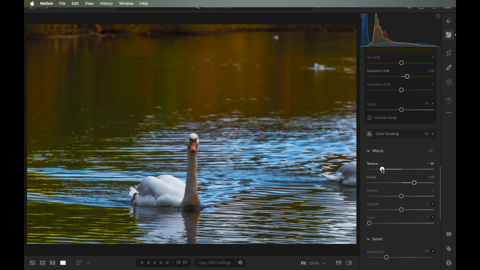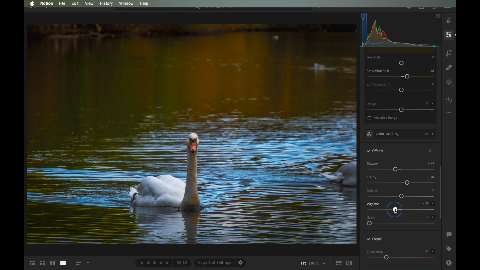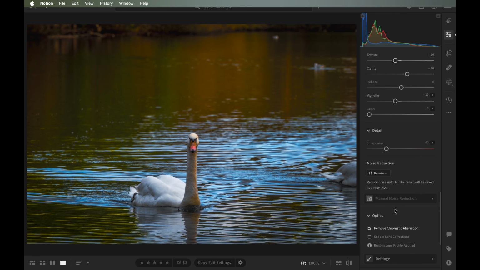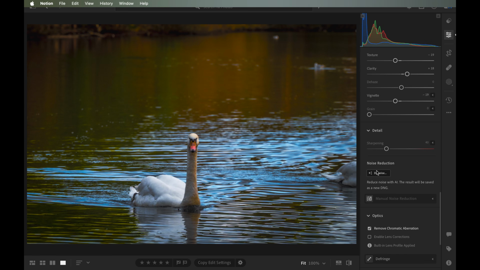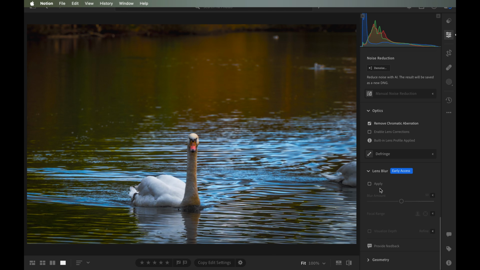All the same effects, so texture, clarity, vignette we can add. I do like doing that. And the denoise algorithm. This is a relatively new thing, and it's a smart preview, but on a full file you will be able to do that. You've got your lens corrections. Oh, this is the newest thing.